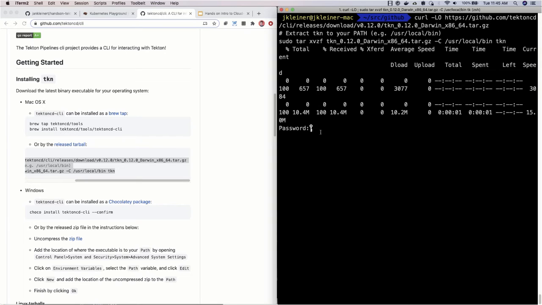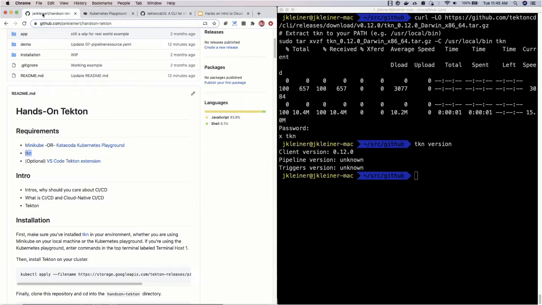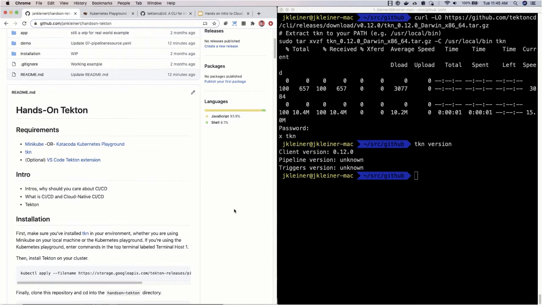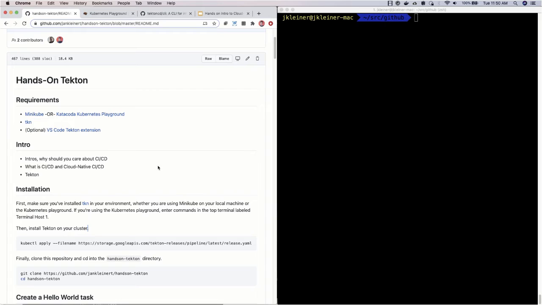Install tkn. It's going to ask me to authenticate. Okay. Now if you type tkn version, you should get back version 0.12.0. All right, back to the tutorial. I already have Minikube up and running. If you haven't started Minikube, go ahead and do that now.